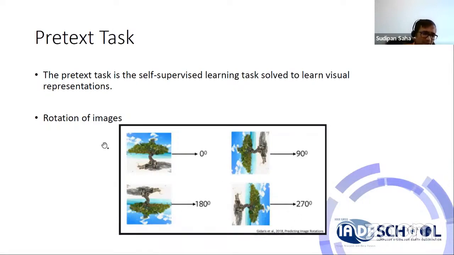So rotation of images is one of the most popular pretext tasks in classical computer vision. However, it doesn't work so much in the case of remote sensing.